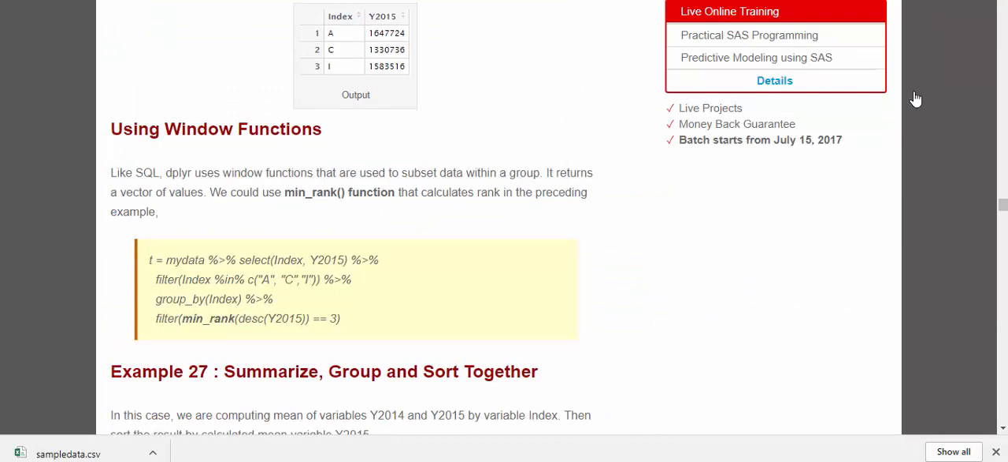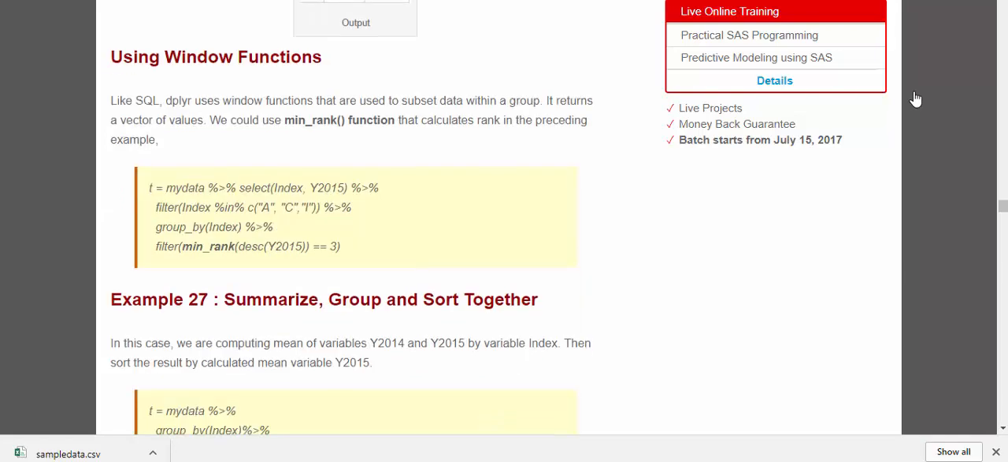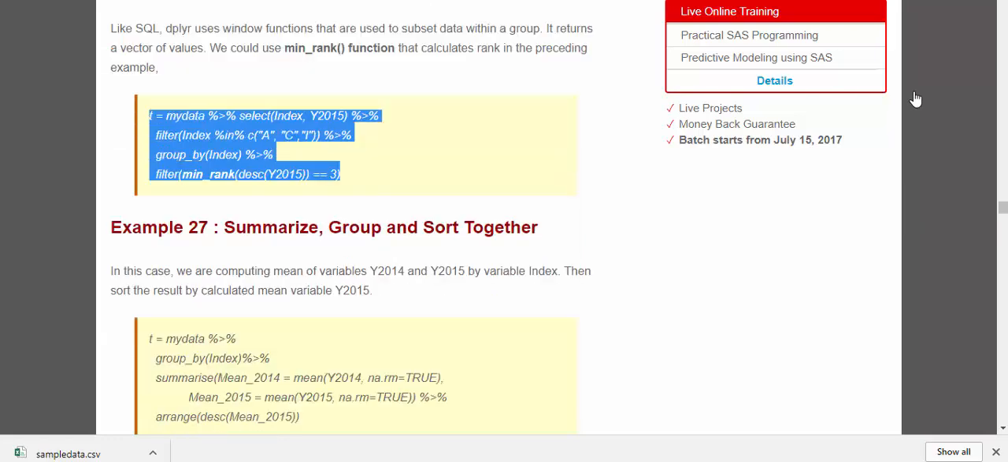Then like SQL, dplyr has window functions that are used to subset data. It returns vector values. We can use the min rank function that calculates the rank, as in the preceding example. So after everything, we can use min rank and descending is equal to 3. So let's try to run that.